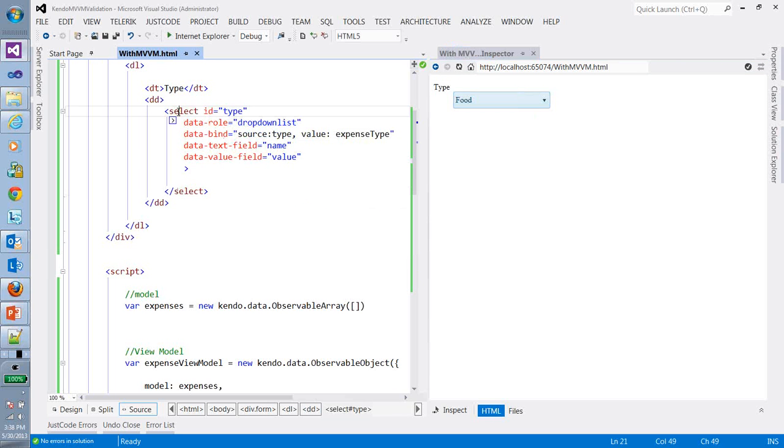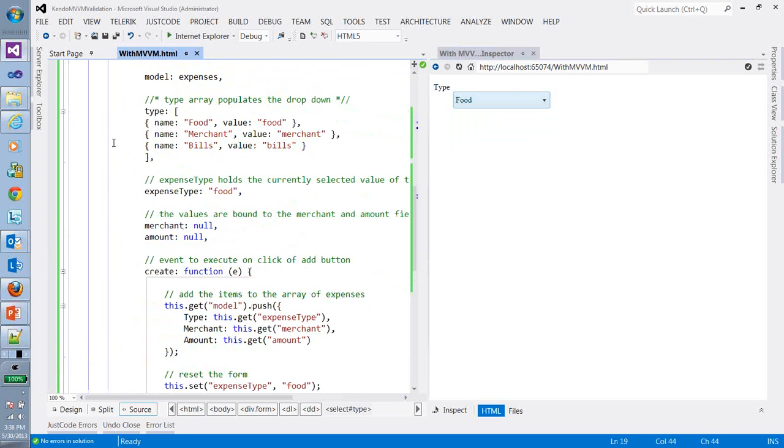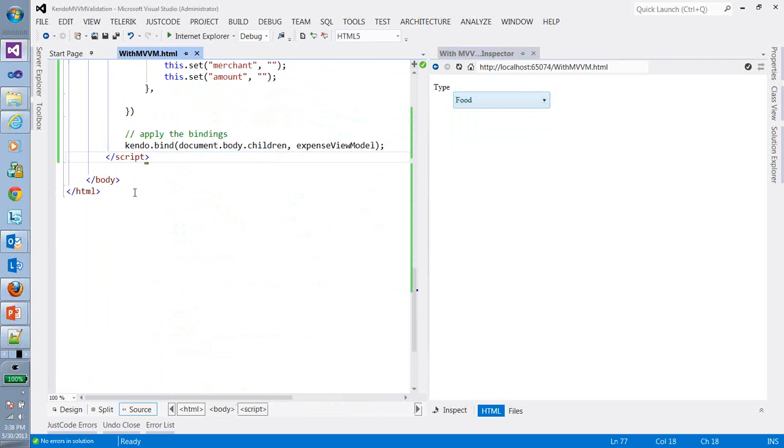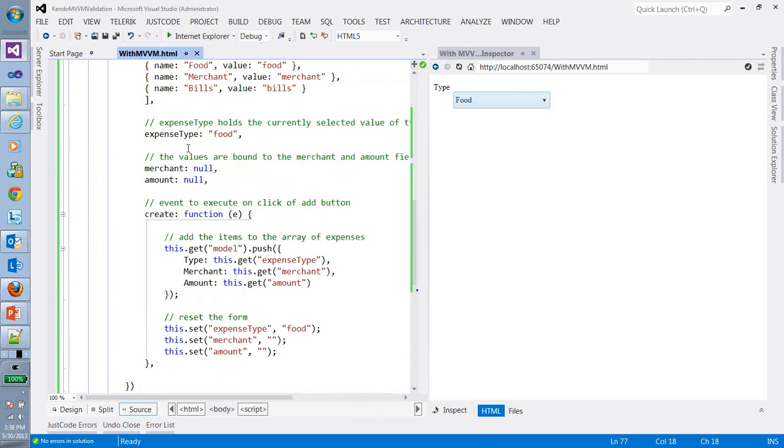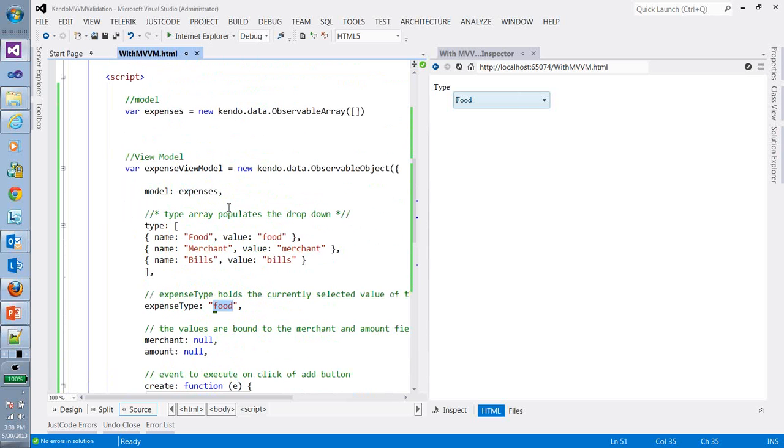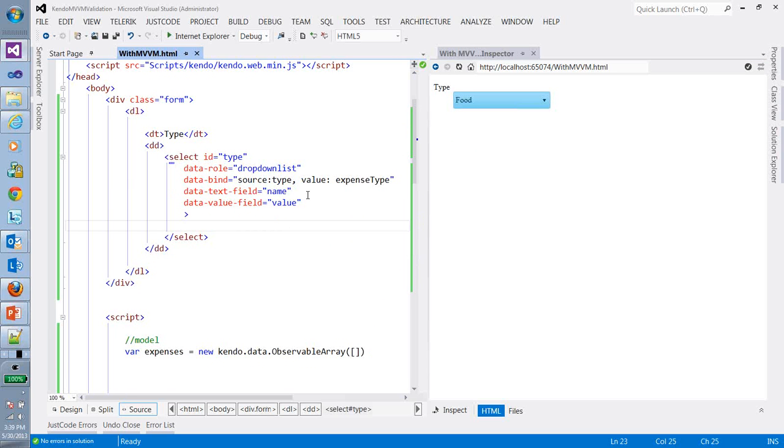I just created this select box into a fine, clean, neat looking one with the color coded things, and also I'm getting the data. So this is what binding is all about. If you see here, I just said data dash bind, source is type, value is expense type. So what is type? Type is an array, it's a plain array. And then what is expense type? It's just a property with a value food. So now if you see here, it has brought all the data, and then it has highlighted food because that's the one which is selected. Okay, now this is good. So we're making some progress now.